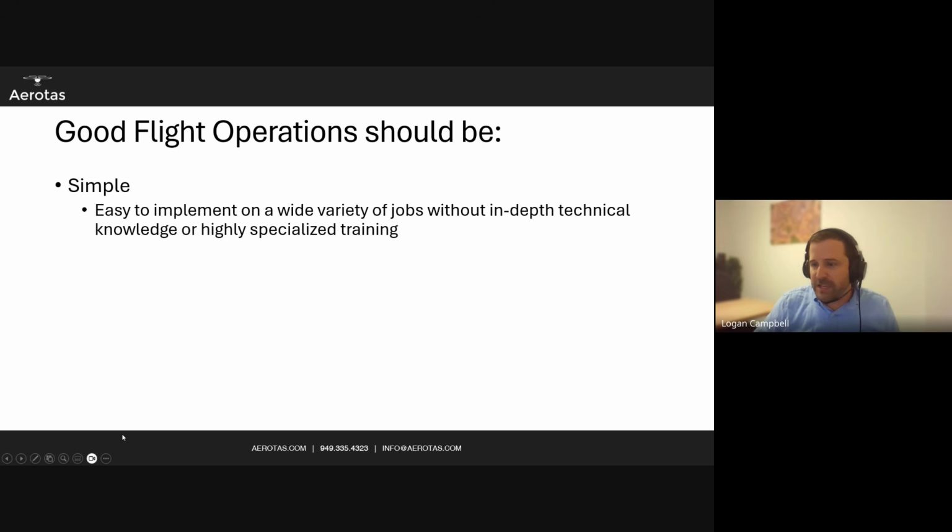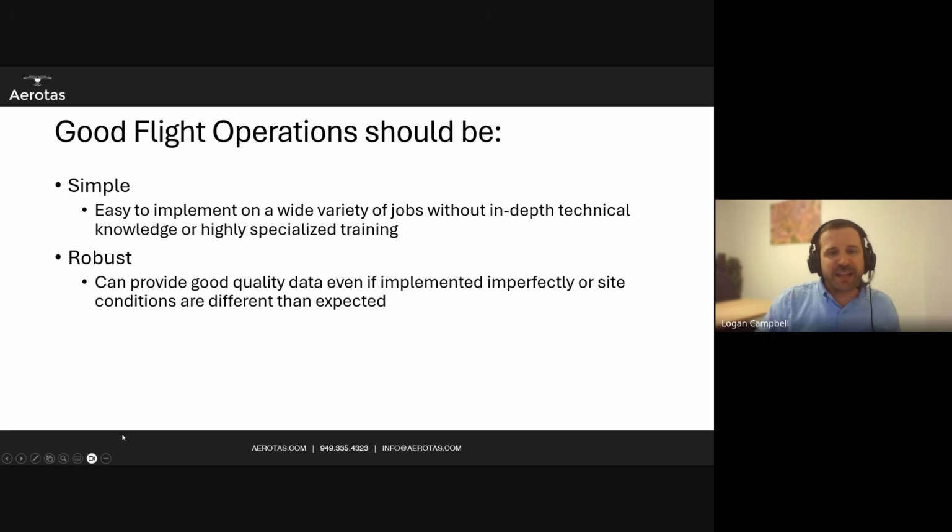You also want it to be robust. When I say robust, that's that reliable side. You want it to provide good quality data, even if not implemented perfectly. Even if you go out and think, oh, I wanted to use this as a takeoff point, but the site wasn't accessible there. There were fences. I couldn't get the truck there, so whatever. So if site conditions are different than expected, vegetation maybe is different from what you saw on the satellite when you looked at the site, you still want to make sure that your mission planning allows for a certain amount of wiggle room such that even if things aren't perfect, you still get good data.